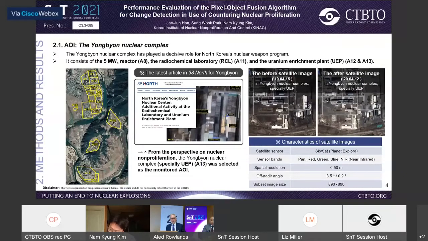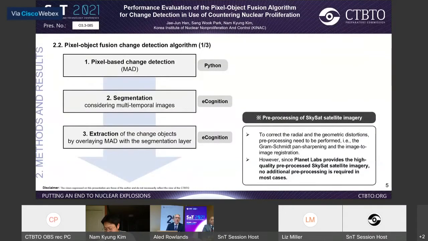Furthermore, two figures on the right side were satellite images utilized in this study, and the table is about the specification of satellite images, such as information about sensors, bands, or spatial resolutions. So in this slide, I will briefly explain the workflow of the pixel object fusion change detection algorithm developed by GAIA. As I mentioned above, the algorithm consists of three steps.